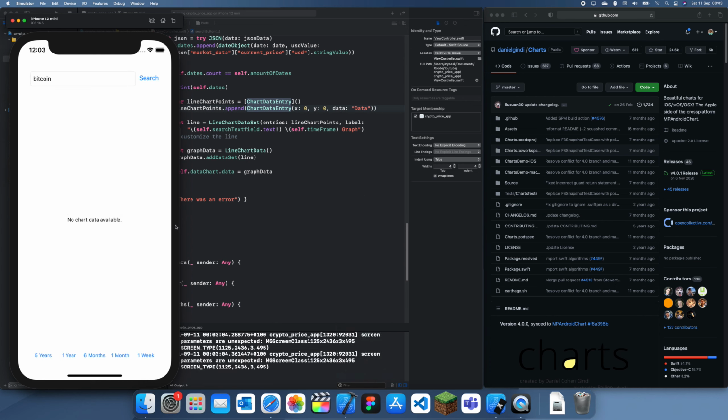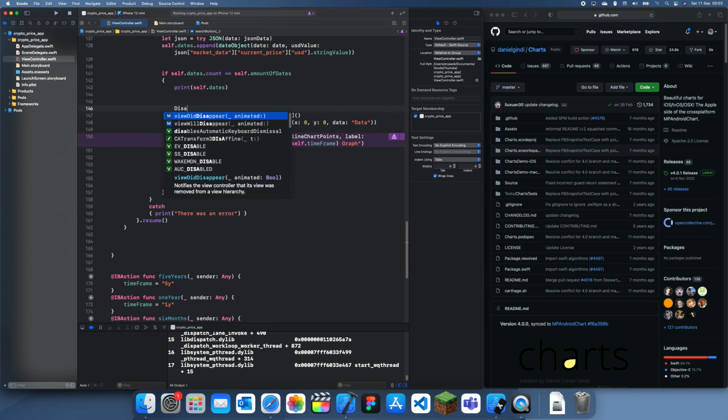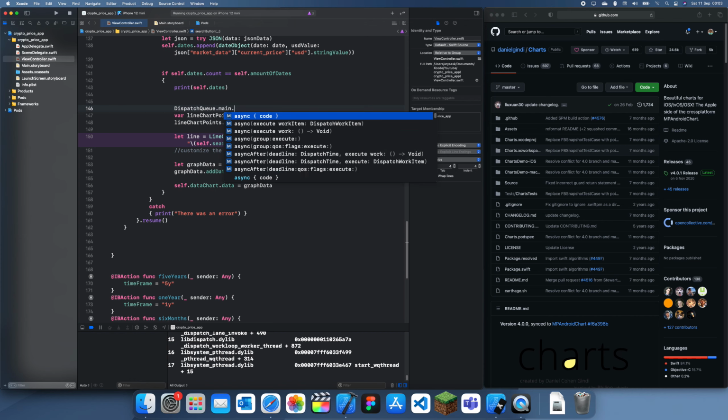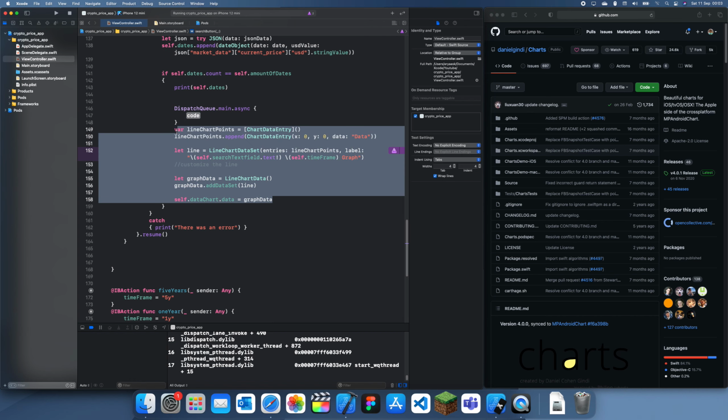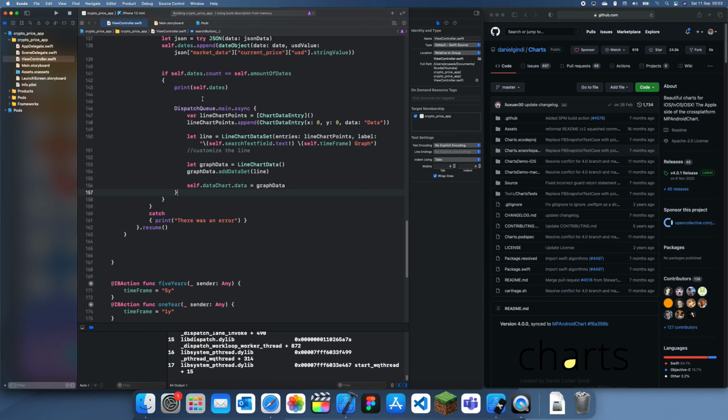So let me click search. Oh no, what have I done? What's going on here? Oh yeah, I know what I've done wrong. I need to put this in DispatchQueue.main.async, I think. Anytime you're referring to anything like an outlet, you need to put it in an async loop, I believe.